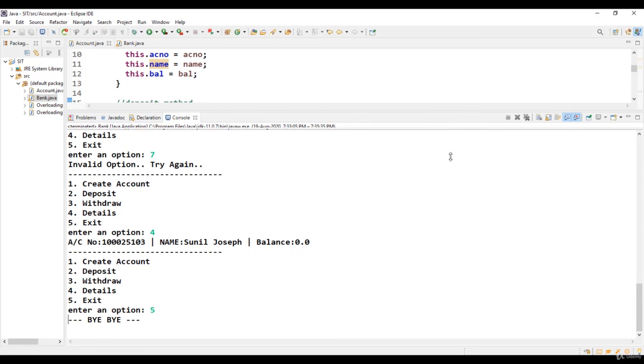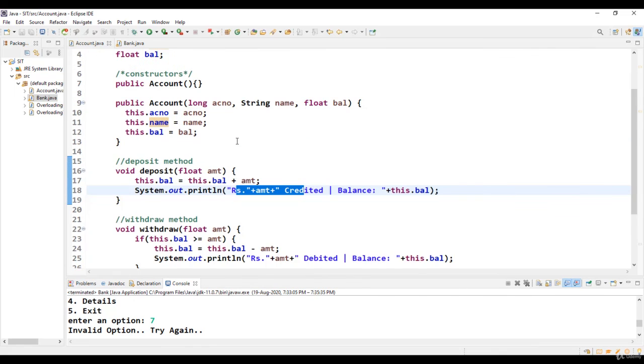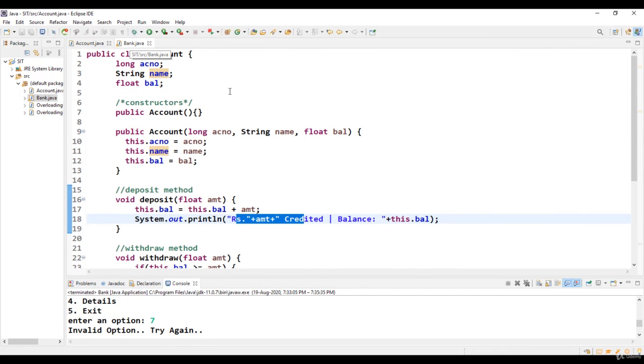This is a real application to understand class, object, constructors, methods, all that. Hope you are clear with this one.